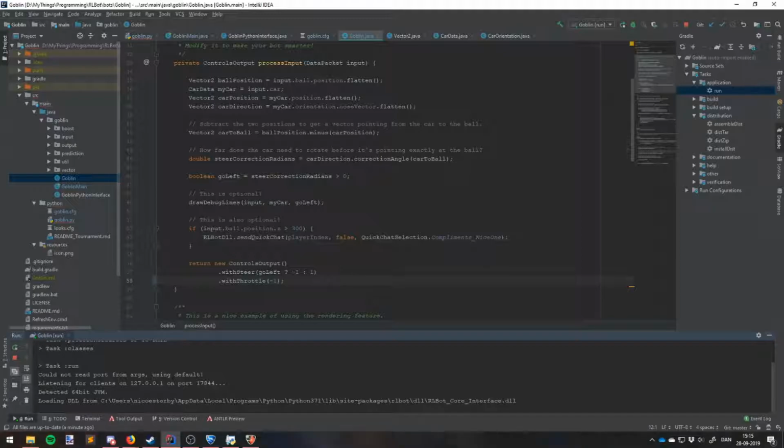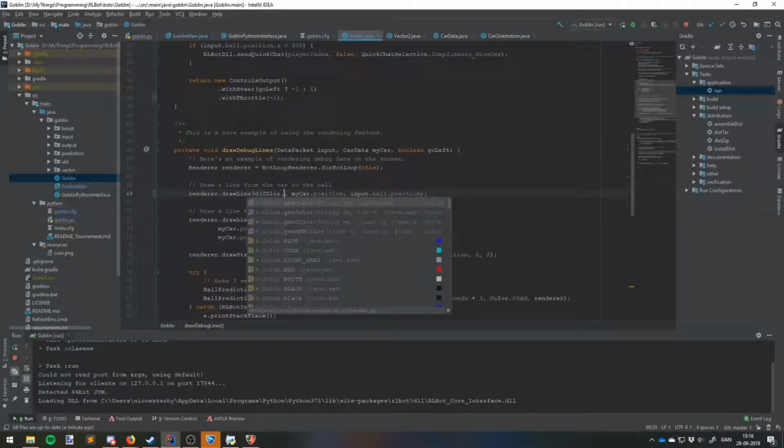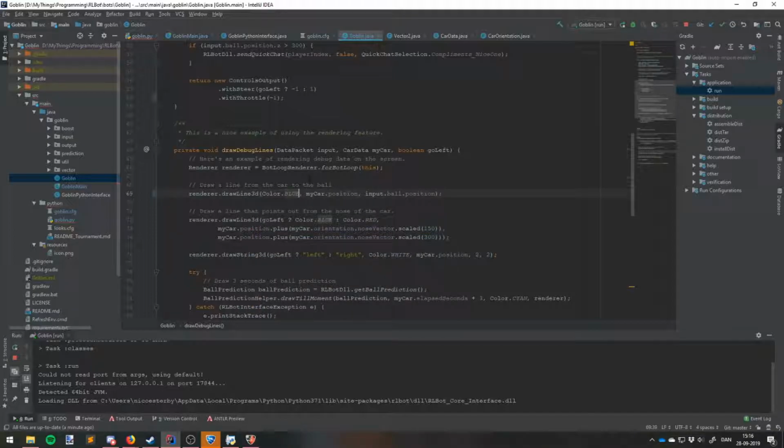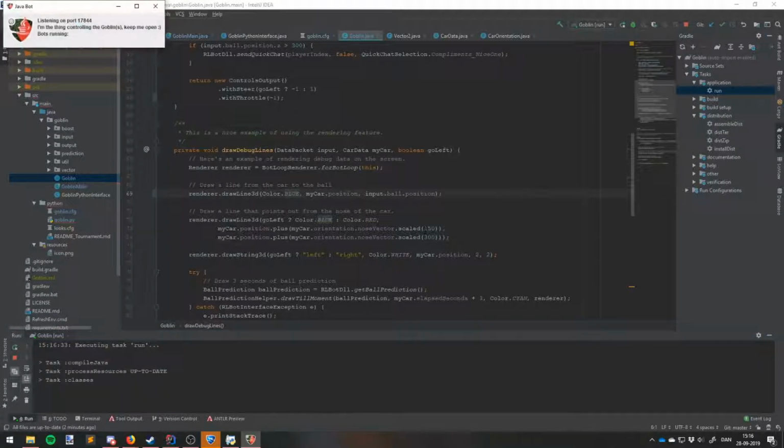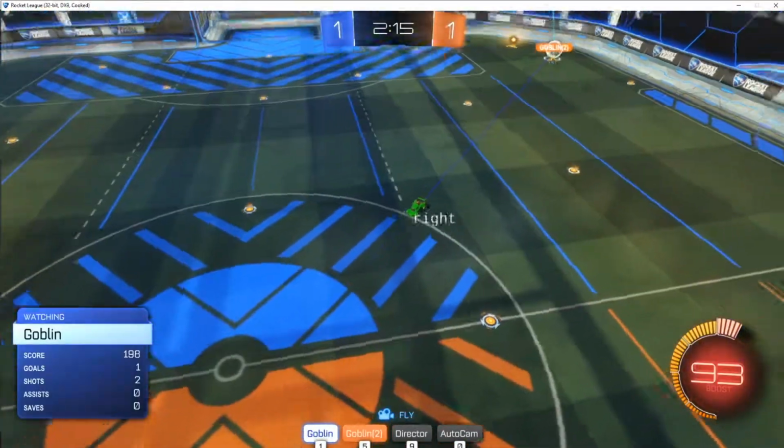So that's the typical development flow here. We change some things, then we rerun the code. We could also change the rendering, so instead of drawing a light gray line to the ball, we could draw another color, like a bright blue. And then we rerun again, stop and rerun. And you can now see the line to the ball is blue.